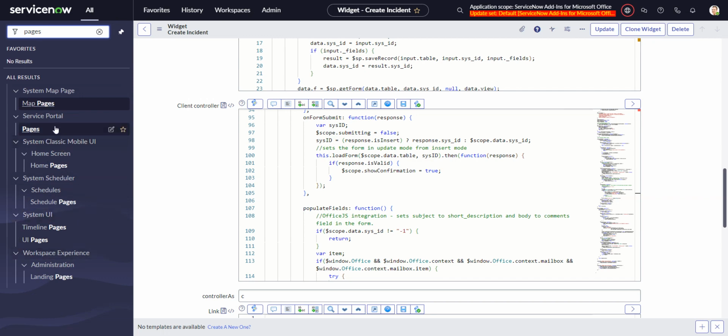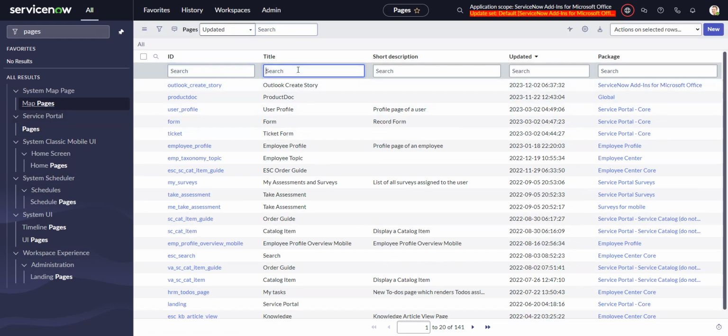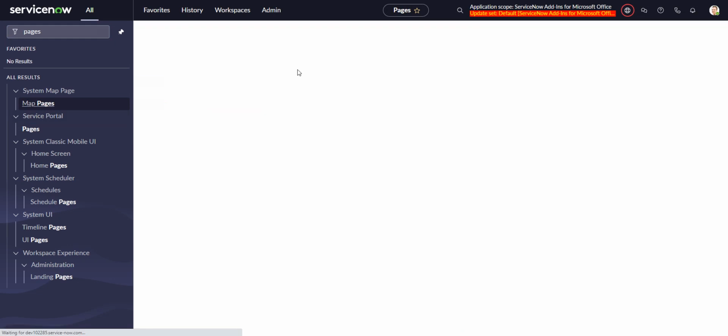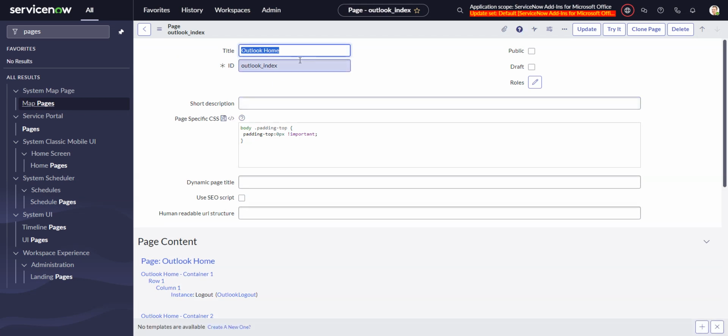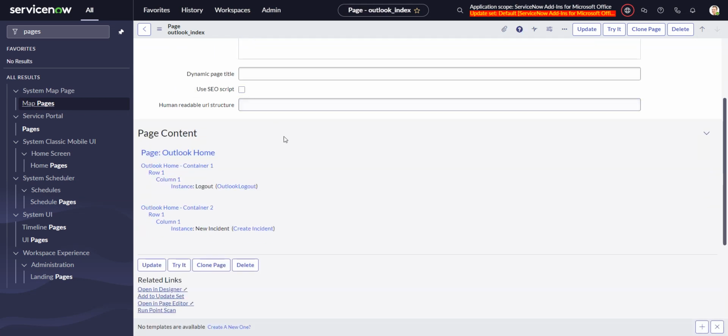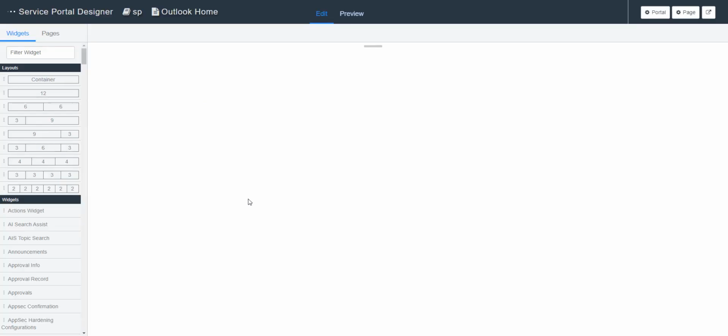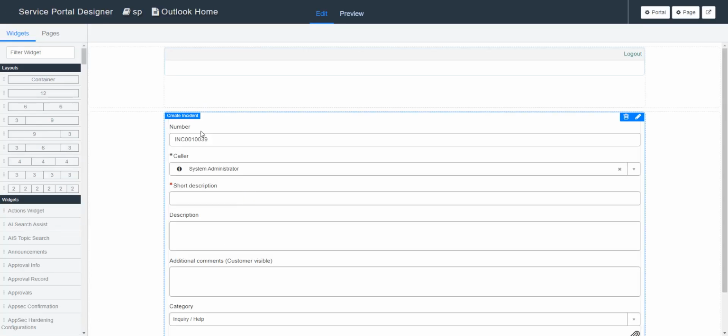And I'll show you what page that is. That's Service Portal Pages, and it's called Outlook Home. Right, so Outlook Home has this, here, let's do it in Designer. So it has this Create Incident widget, right? So you're going to remove this Create Incident widget, and you're going to add the widget that you cloned, the cloned widget with the modifications in there.